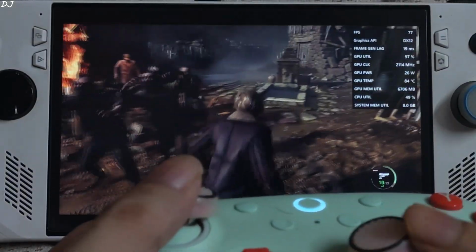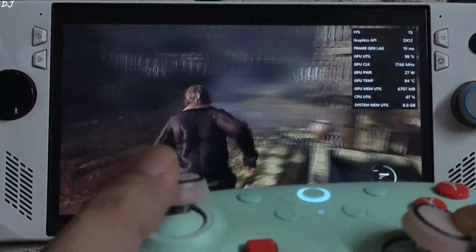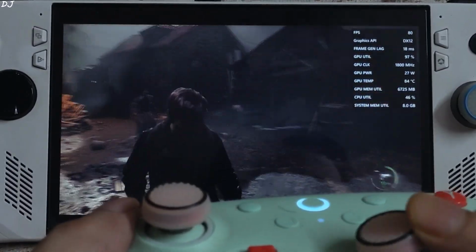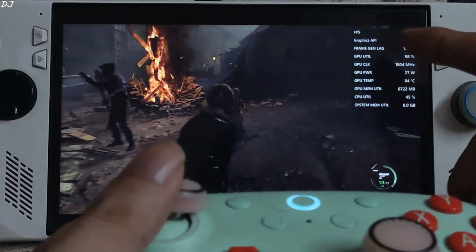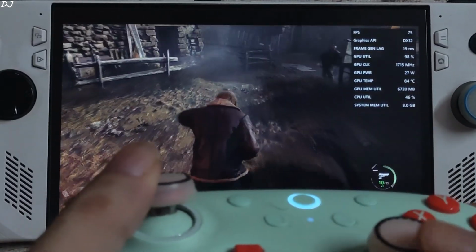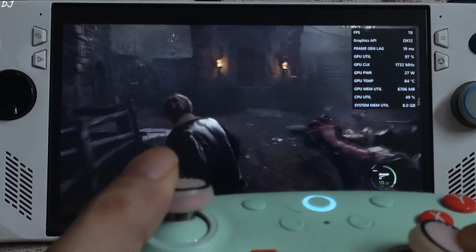Yeah, FPS increased to around 76. Oh my god, the horde is after me. You can observe the added amount of smoothness. Input delay is not a problem. Frame generation lag value 18 milliseconds, and this is the game running on prioritized graphics preset on Rog Ally. This is amazing. 80 FPS.